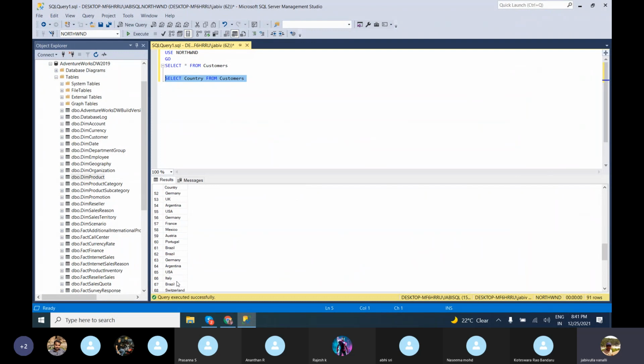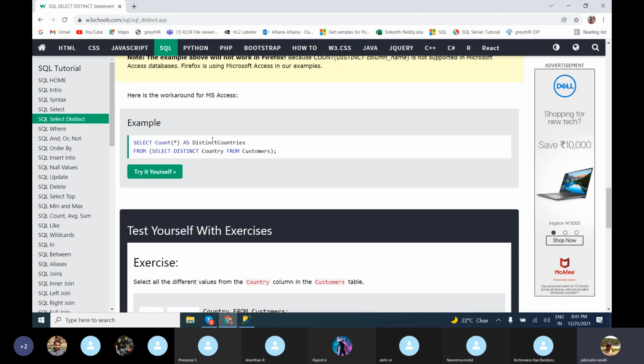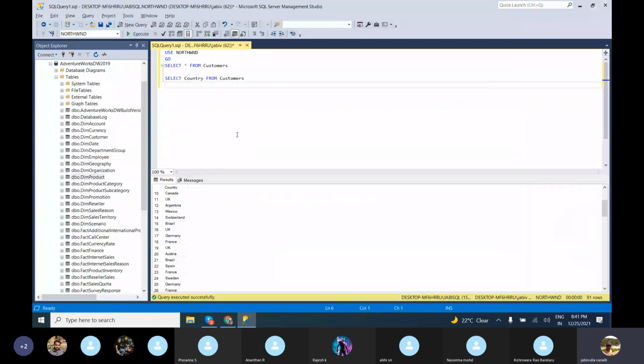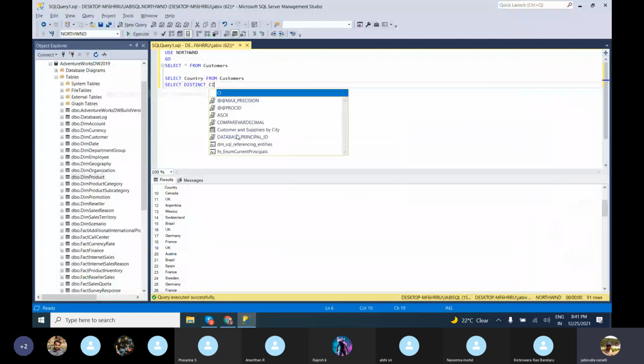Canada, Germany. Yeah, Germany is there. Here also Germany is there. Obviously. Now come here. Now what do you have to use? You can directly copy paste if you want, or you can just take a look and slowly type. Then only you can usually get the thing. Select distinct country, right? Same thing you use.